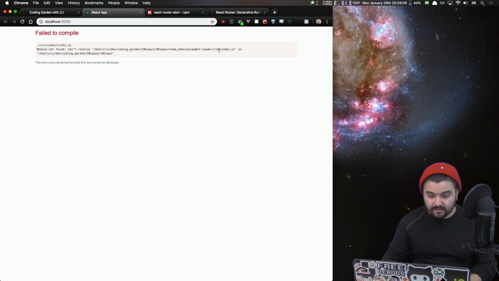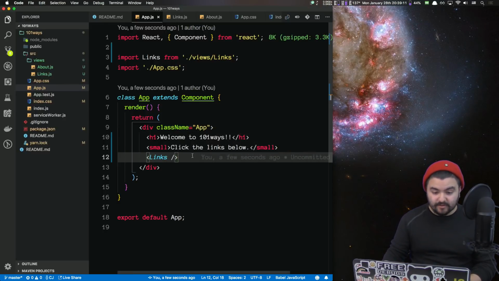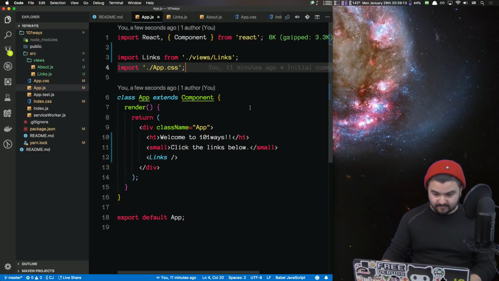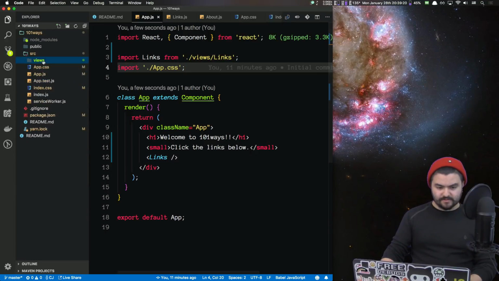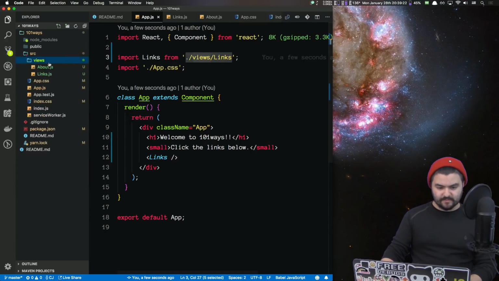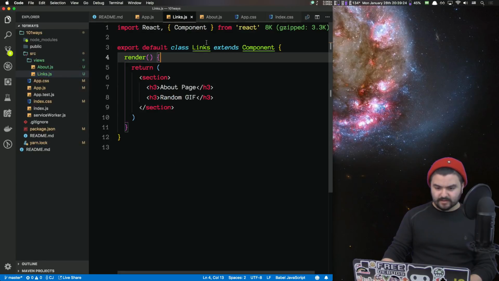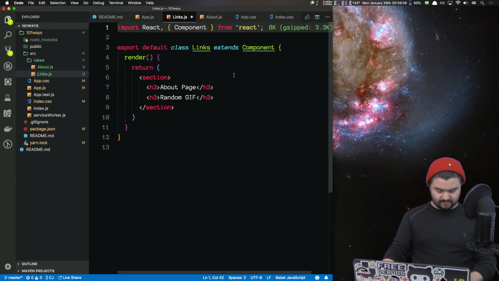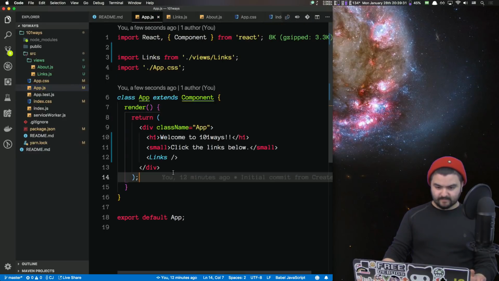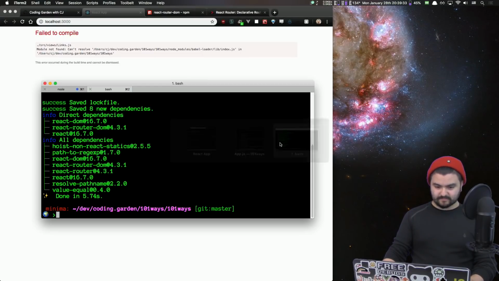Failed to compile. Can't resolve. Let's make sure I did this right. So we're in the source directory. We go into views and we grab the Links component. It's exporting that component. That looks good. This looks good. Why is this complaining?